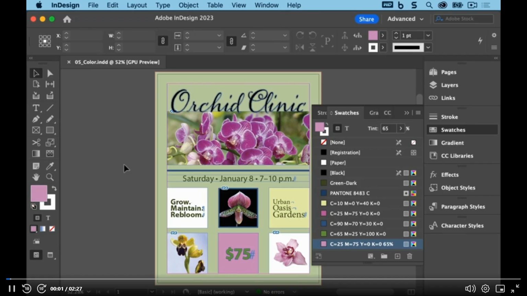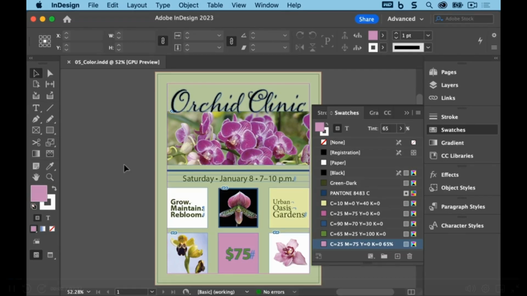A gradient is a graduated blend between two or more colors or between tints of the same color. You can create either a linear or a radial gradient. In this exercise, you will create a linear gradient swatch with the Swatches panel. Apply it to an object and adjust the gradient with the Gradient Swatch tool.